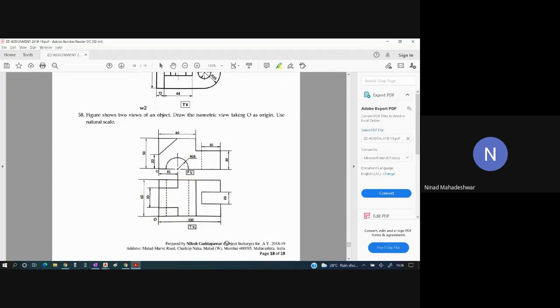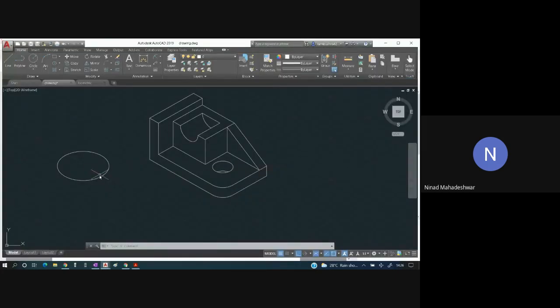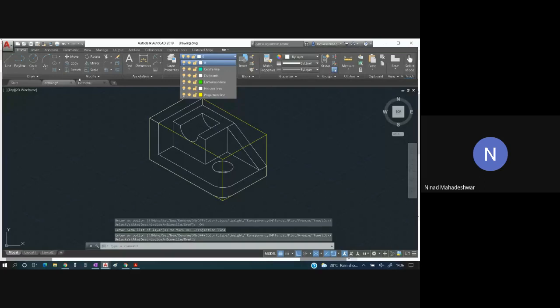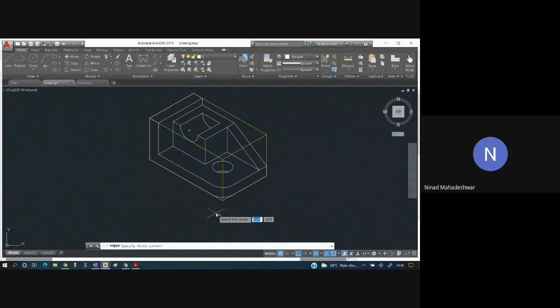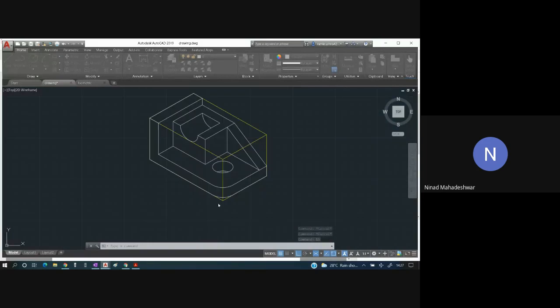Now let us start with this problem. The front view is given to you and the top view is given to you. One more thing I forgot to mention over here. I'll switch on the projection line and select this part. Go to the text line, BS enter, go to rectangular snap, press OK. Now understand this part carefully.